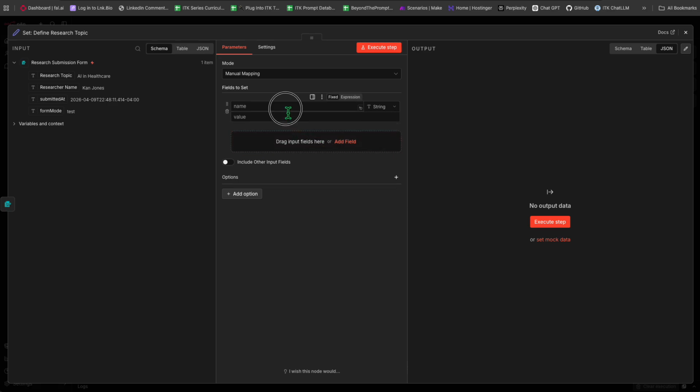And we're going to name this first field clean topic. And you don't have to have the underscores, I just do that. And we're going to leave this as a string data type. Now here on the left hand side of the screen, you are seeing the input that came from the form.